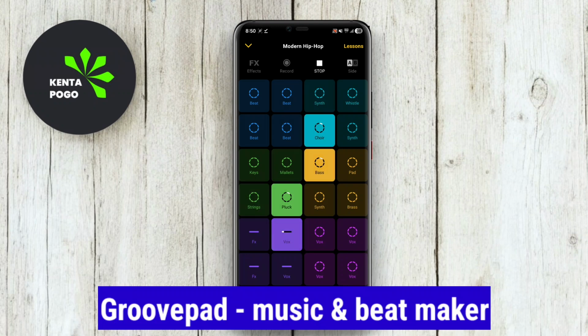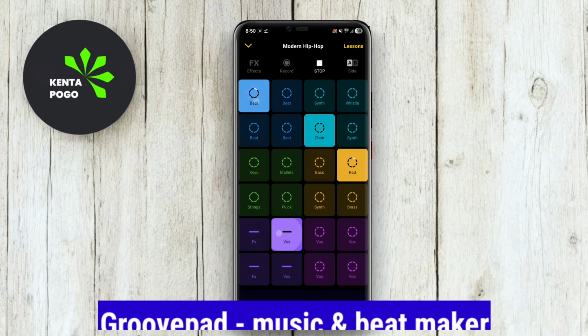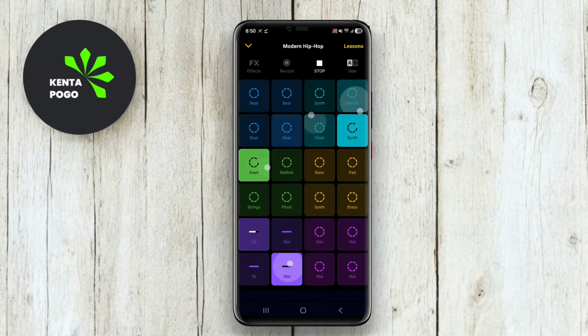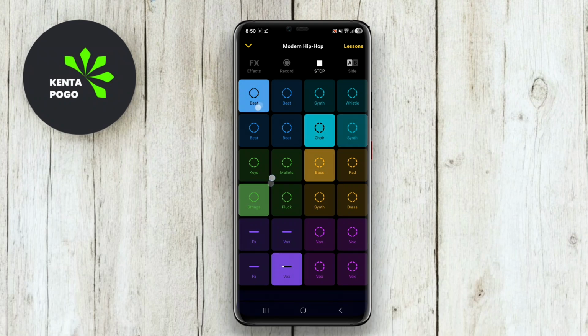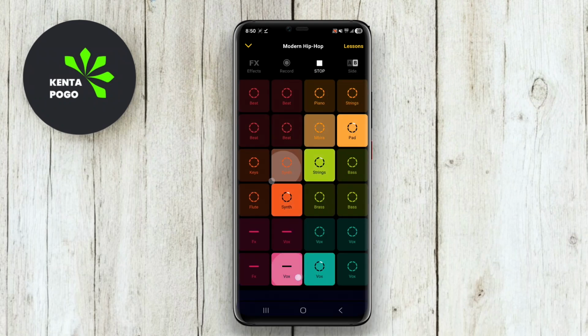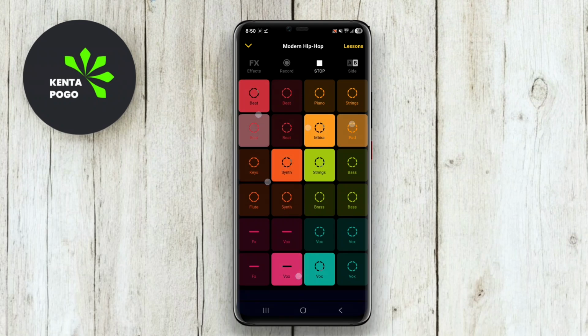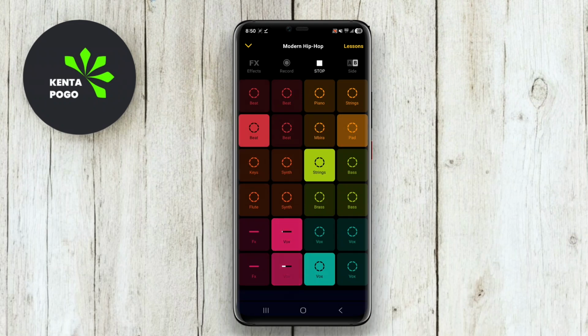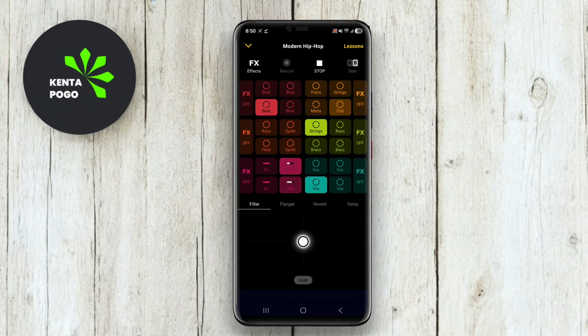Groovepad Music VE Beatmaker. Groovepad Music VE Beatmaker is a versatile app that caters to users interested in various musical styles, including hip-hop, R&B, electronic, and more. The app features a sleek and modern interface, with a grid of pads that represent different sounds and loops. Users can create beats by tapping the pads, layering sounds, and adjusting tempo to match their vision.